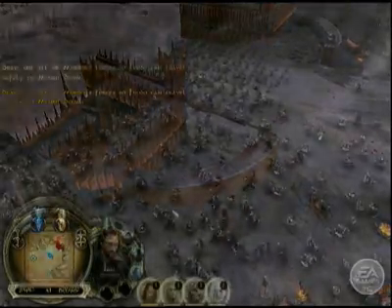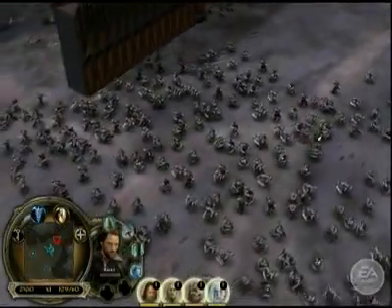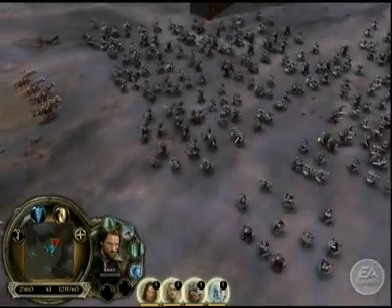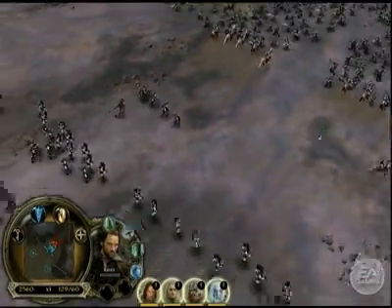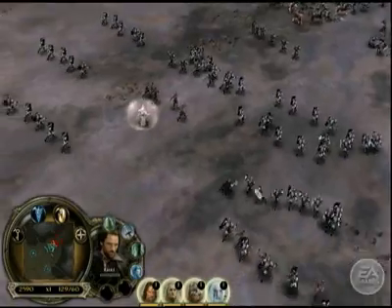So here we are at the Battle of the Black Gate. See the hordes of orcs streaming out of the Black Gate to come attack our forces here, the forces of Gondor and Rohan, who are amassed out on the field of battle.